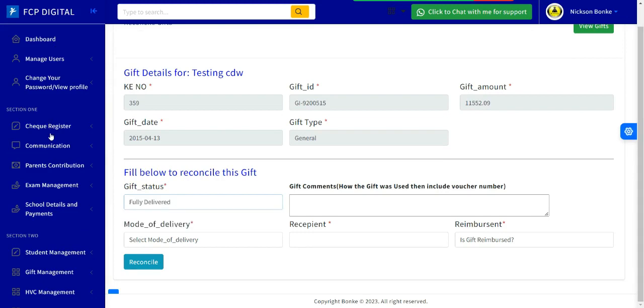So you can come here and say this gift is fully delivered. And now you say the gift was used to buy a goat at 4,500. You can also say what else you used, comma. You can say you used the gift also to buy foodstuffs at, let's say, 1,500. You can also say it bought a school bag.